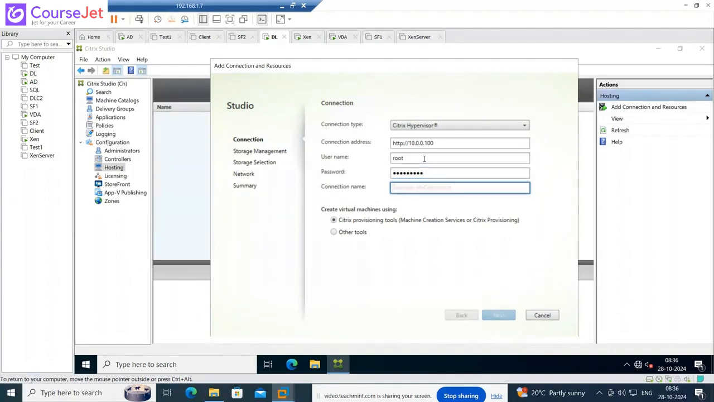Provide our password, and then we'll give a connection name. And yeah, we need to create VMs with either provisioning, Citrix provisioning tool, or machine creation service. So we can choose this option since we are going to integrate a hypervisor. So click on next.